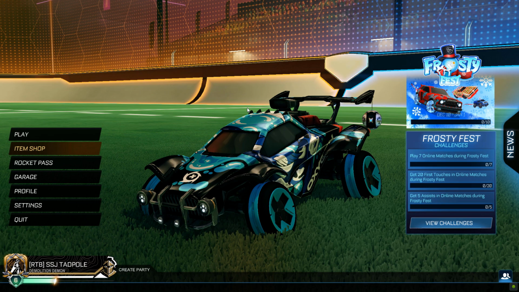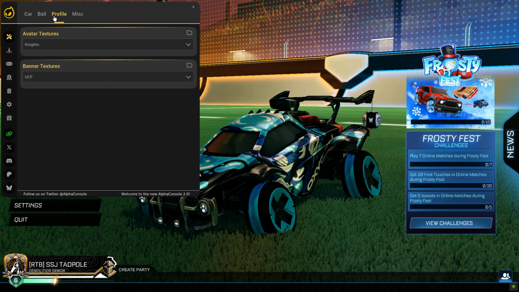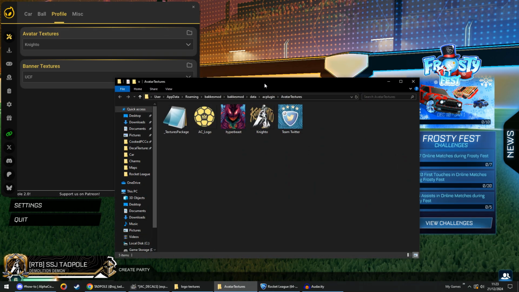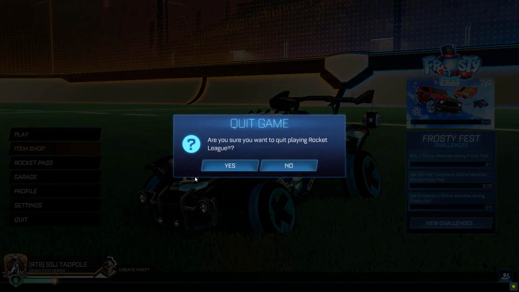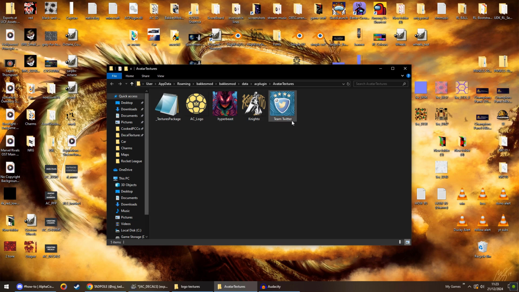So there are a number of ways to get to the Windows folder that we need for avatars and banners. The easiest way is to open up Rocket League, press F5 to open up Alpha Console, come to Profile, and then here you have your avatar and banners folder. Just click Open Directory. That will then open it up. You can come back into Rocket League, and now you must exit Rocket League. So here is our avatars folder, and this is where we're going to put our avatar, our profile picture.